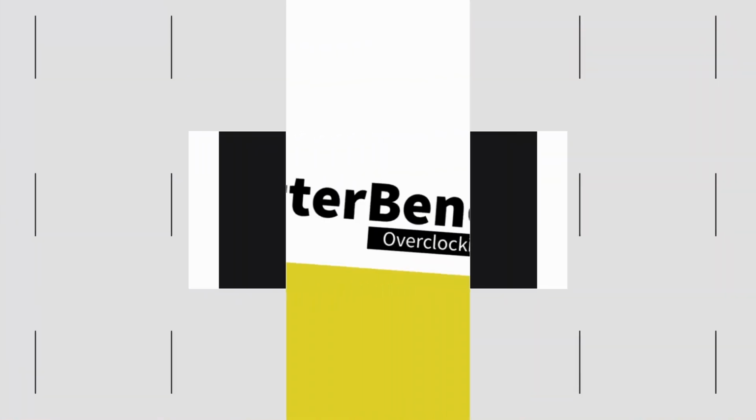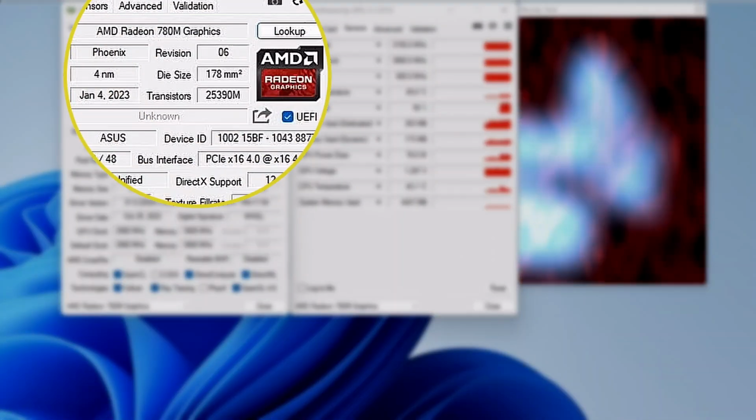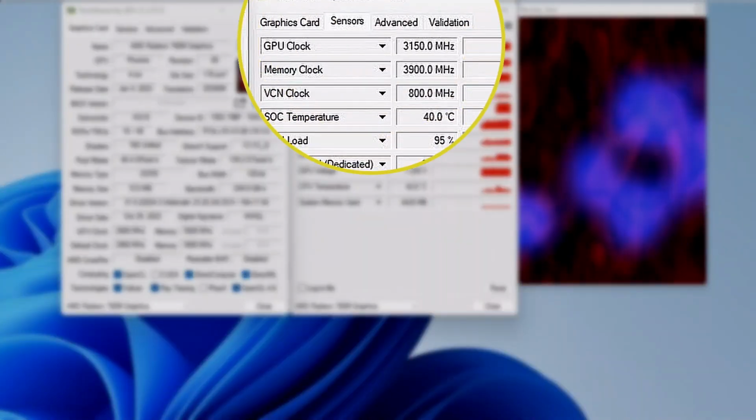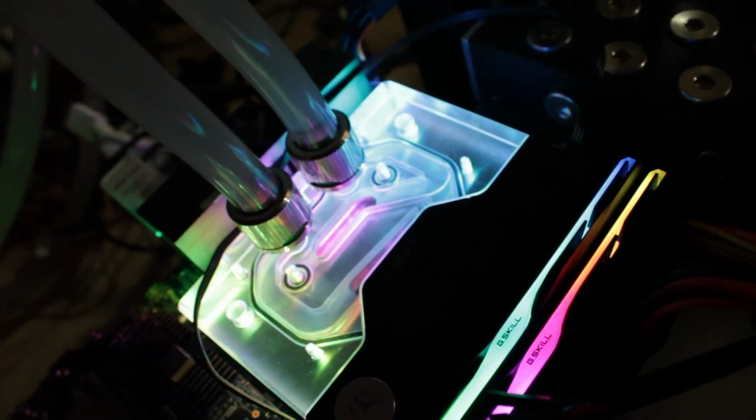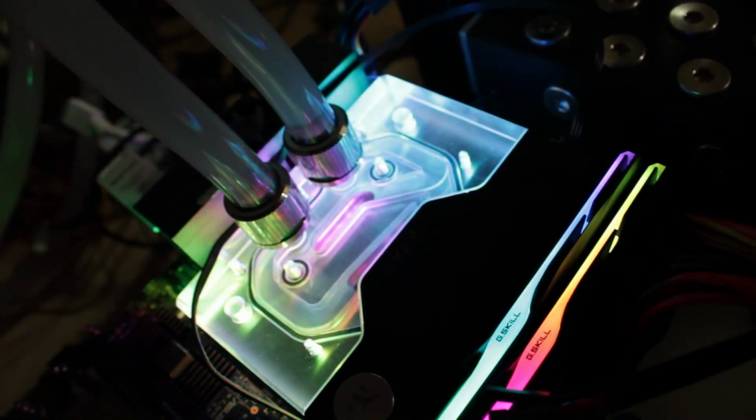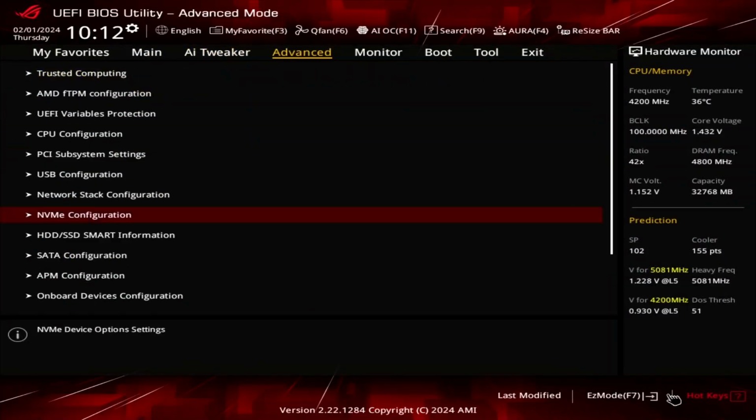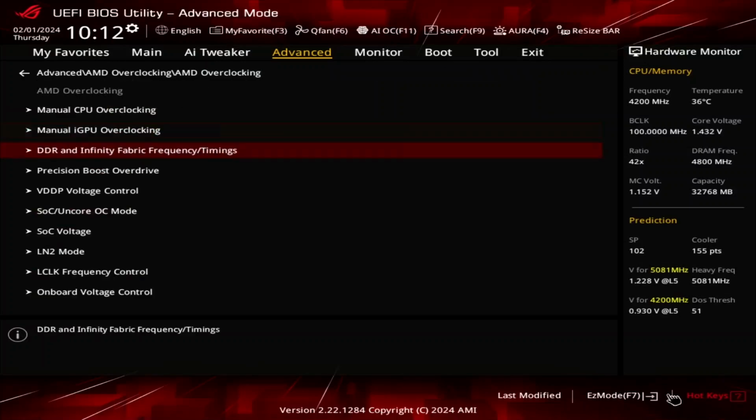Today we are overclocking the AMD Radeon 780M integrated in the Ryzen 7 8700G APU all the way up to 3150 MHz in 5 minutes or less using the ASUS ROG Strix X670E-I Gaming motherboard and EK Quantum custom loop water cooling. I'll speedrun you through the BIOS settings and provide some notes and tips along the way.